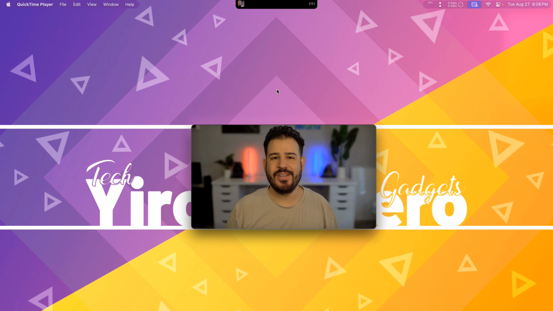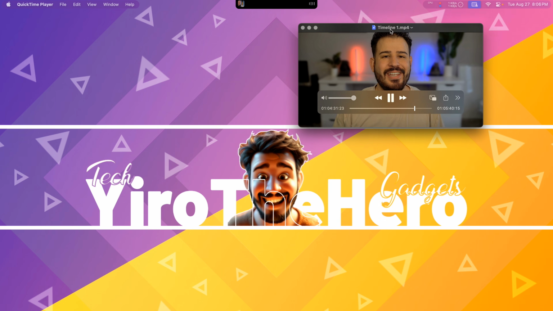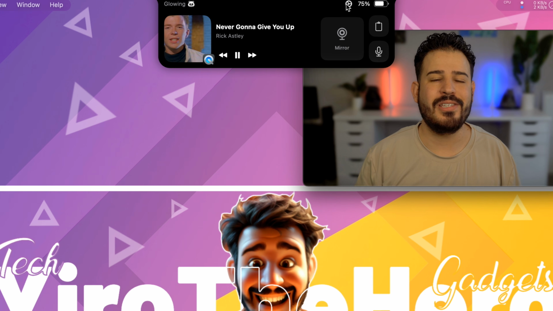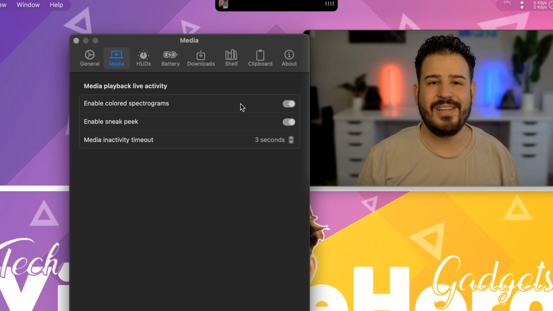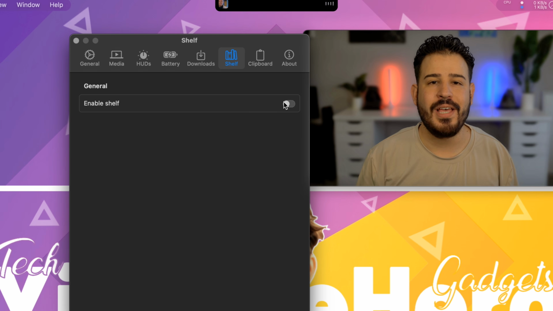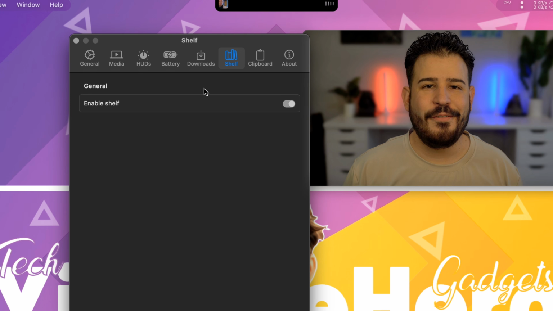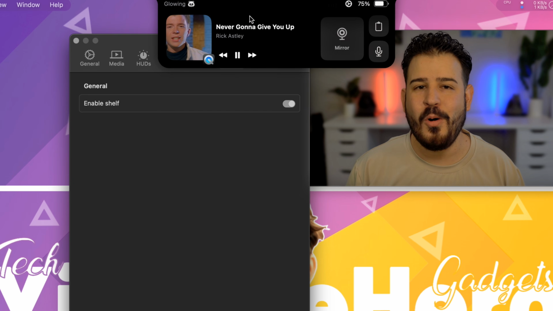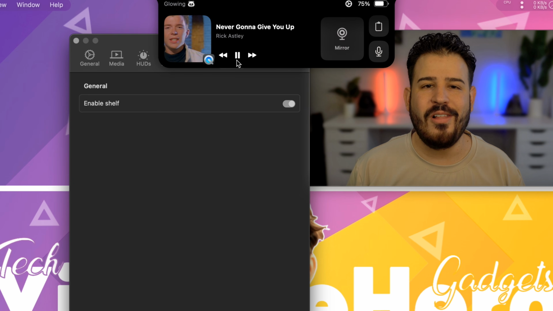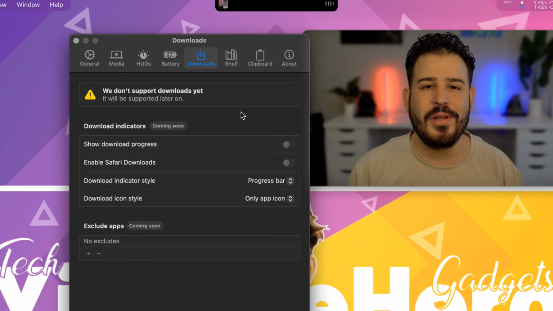Boring Notch is more than just a gimmick, it's a practical addition that makes the most out of your MacBook's unique design. The notch can be customized with different widgets, such as quick access controls for media playback or shelves for files, making it more interactive. For example, you could use the notch to control your music during focused work sessions or monitor download progress during large file transfers without disrupting your workflow.